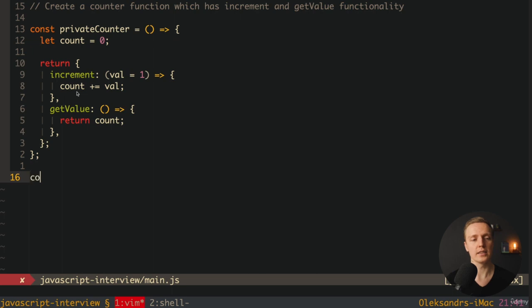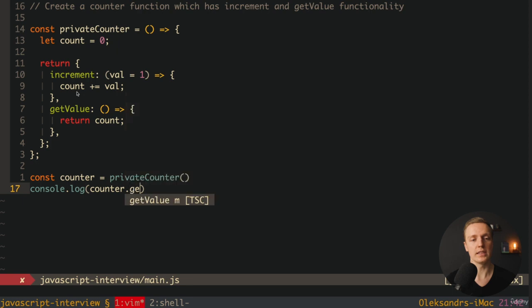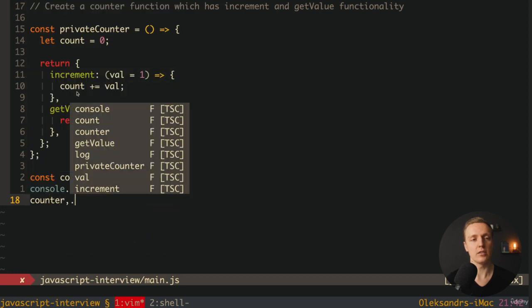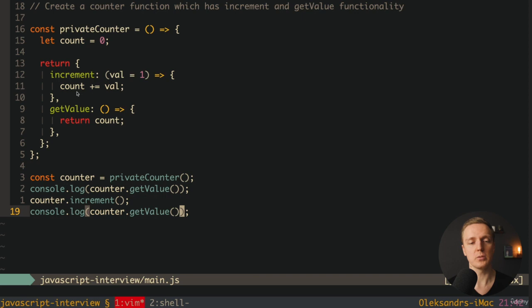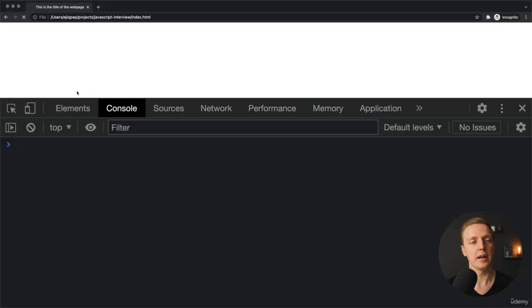Let's check this out. Let's create here our counter, and we're calling our private counter function. And what I want to do here is console log, first of all, counter dot getValue. This is our method to get our counter. And secondly, we want to call counter dot increment to increment our value, and then counter dot getValue once again to check the value once again. Let's check if it's working. I'm reloading the page where I'm getting 0 and 1.